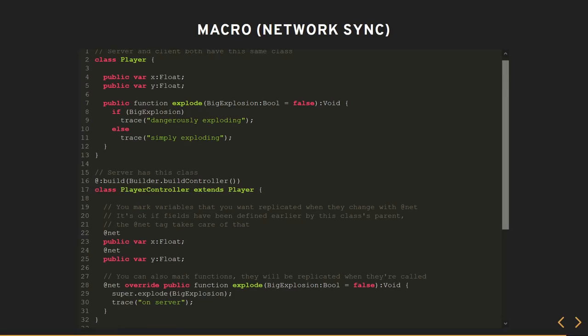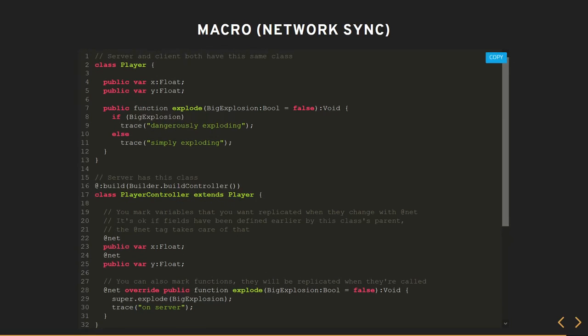So what does net do? I didn't really understand. It broadcasts the changes to the client? Yeah, so we're not actually going to go into the details of how it does it, but for now we're looking at it from a user's perspective.